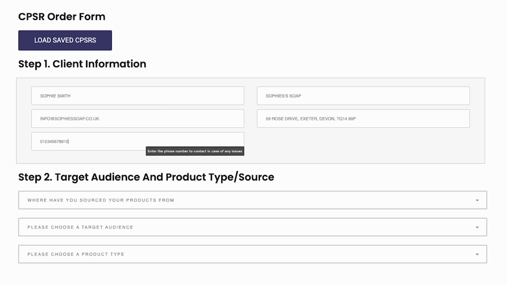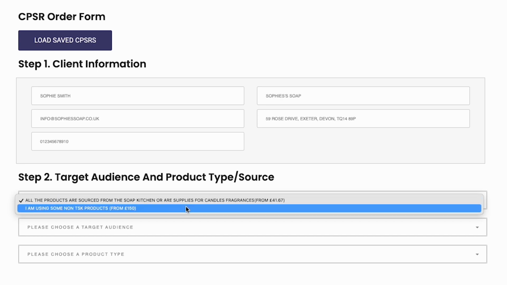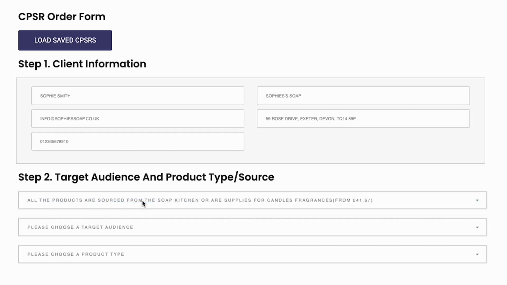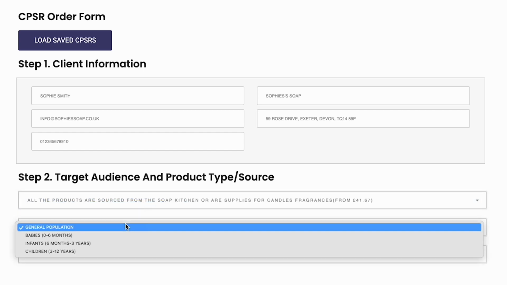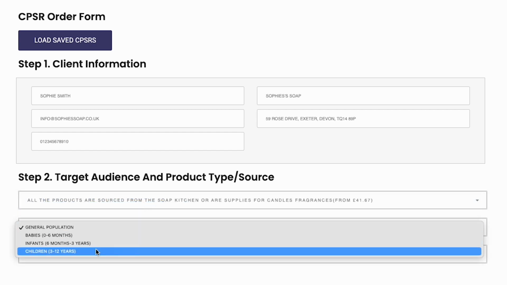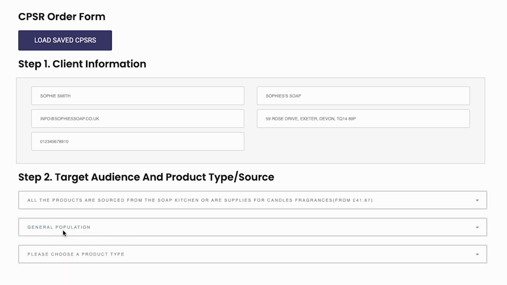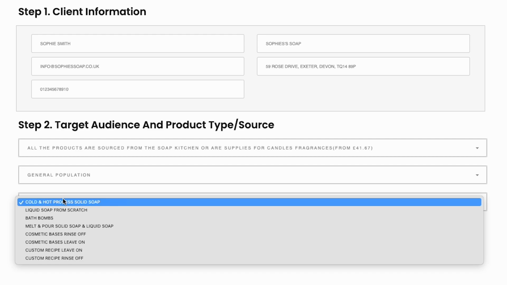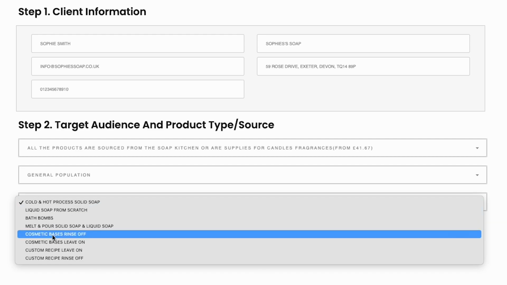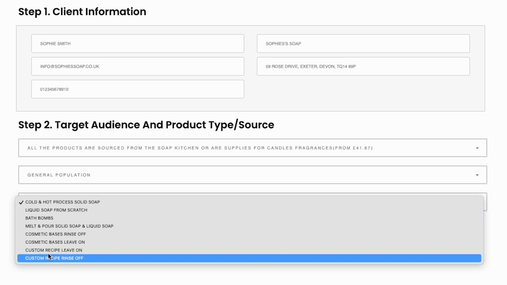Our generator is split into two packages, using non-TSK products and packages using the soap kitchen only materials. For this recipe, we're going to select all products as sourced from the soap kitchen. Next, choose your target audience. This has been split into 4 main categories. We're going to be using general population. Then choose your product type from our list of 8 packages. For this recipe, we are making bath bombs.